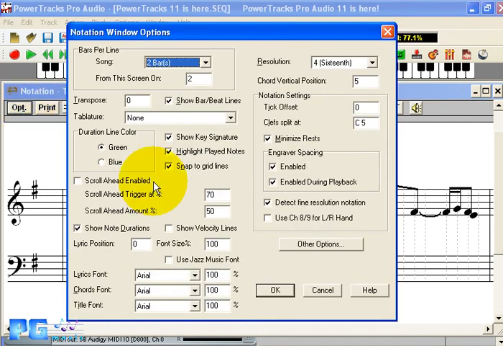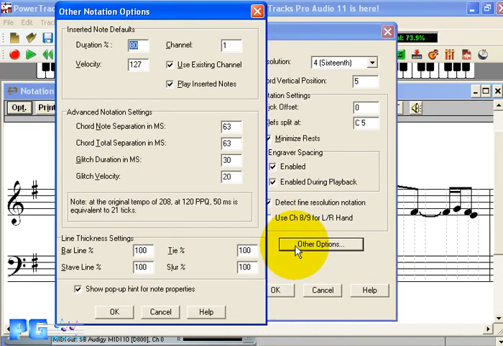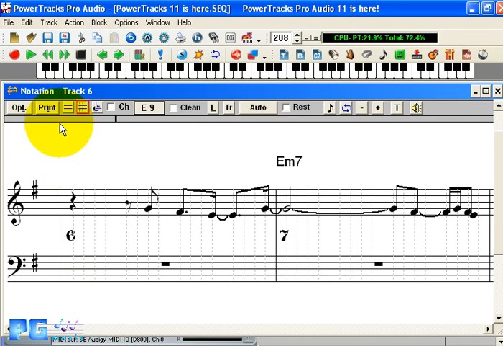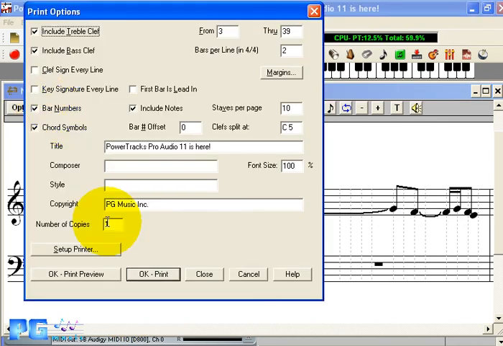In the notation options, there's a new selectable line thickness setting for bar lines, stave lines, ties, and slurs. In the print options, there's a new number of copies setting that lets you easily print out multiple copies of notation.